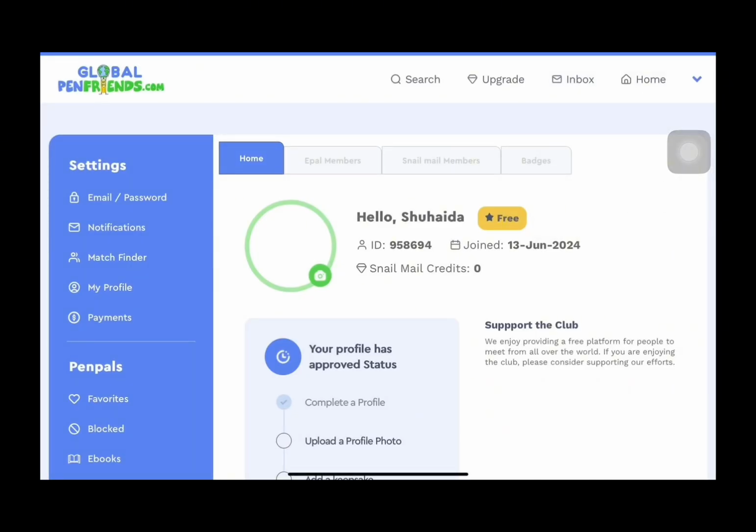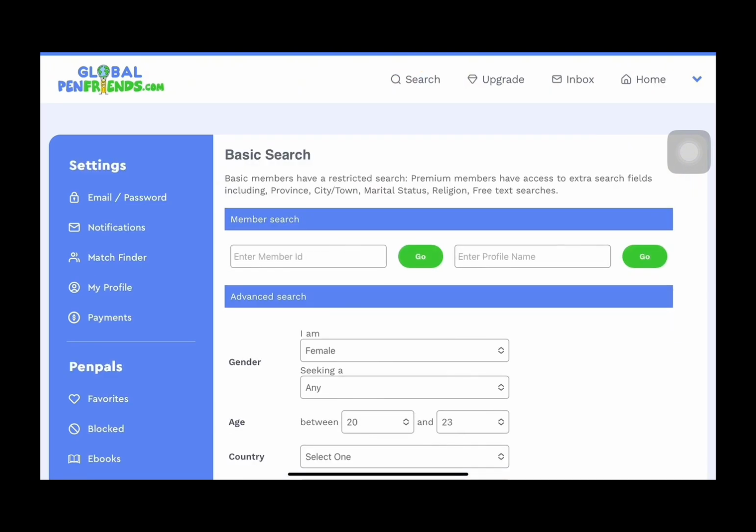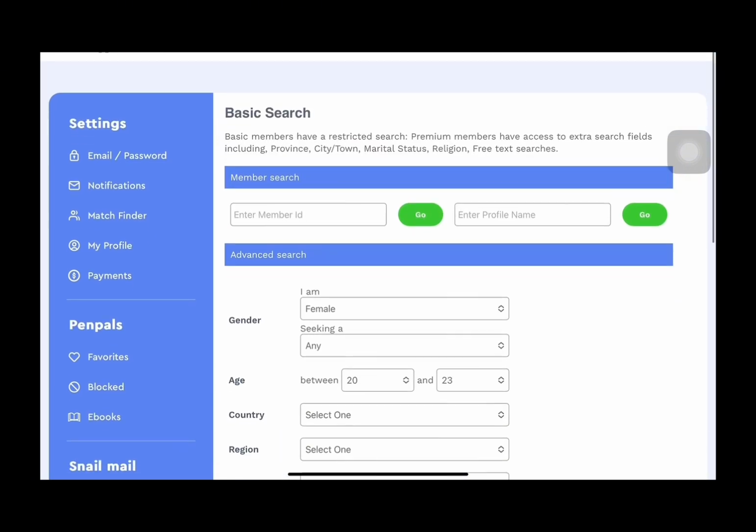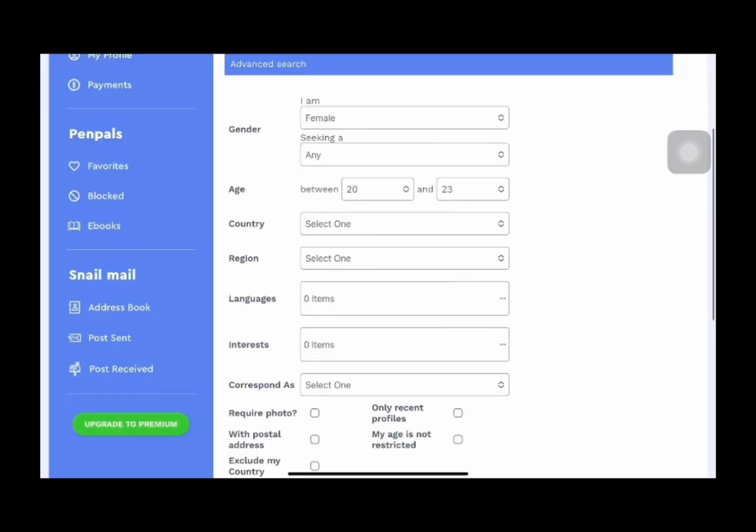So first, as soon as we sign in, the user's page like this would appear. Then, we need to click on the search button at the top of the page. There are two options here, which are member search and advanced search. To find a stranger that we want to be friends with, we need to go with the advanced search. So these are the details that we need to fill in order to find our matches.